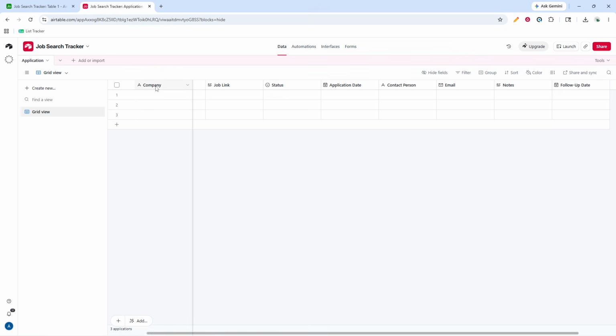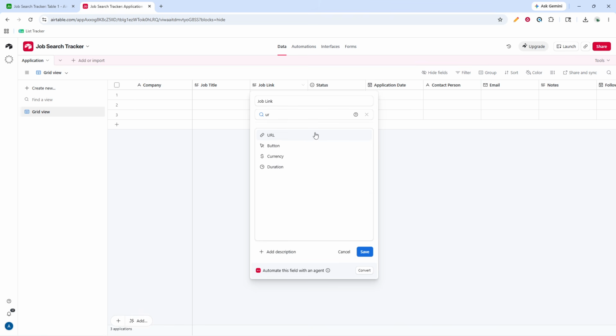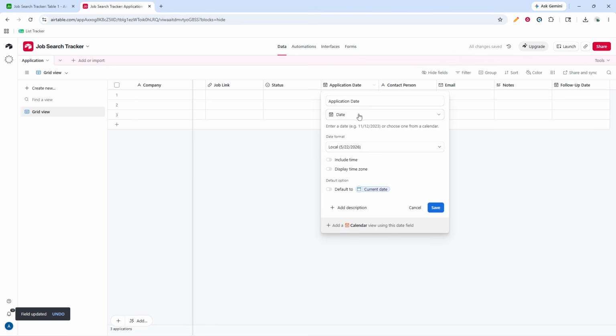Next, set up your applications table with the core fields you'll use again and again. Add fields for company and job title as short text so you can type in details quickly. Add job link as a URL field so you can click straight to the posting without hunting through your browser history. Create application date as a date field to record when you applied. These basics ensure every record has the essentials.